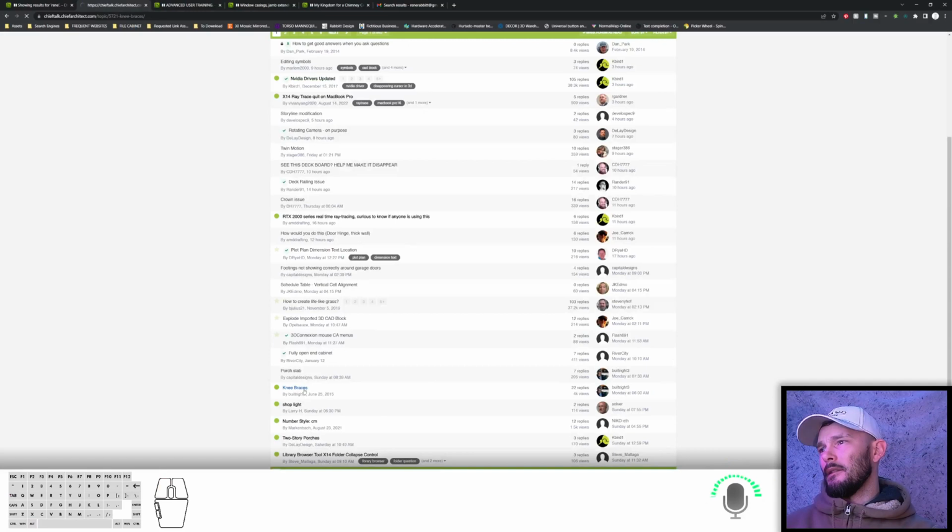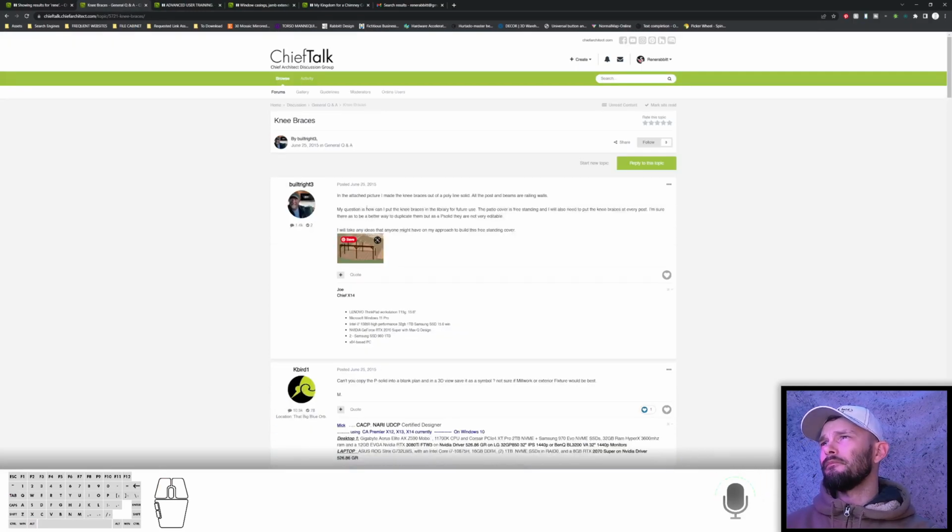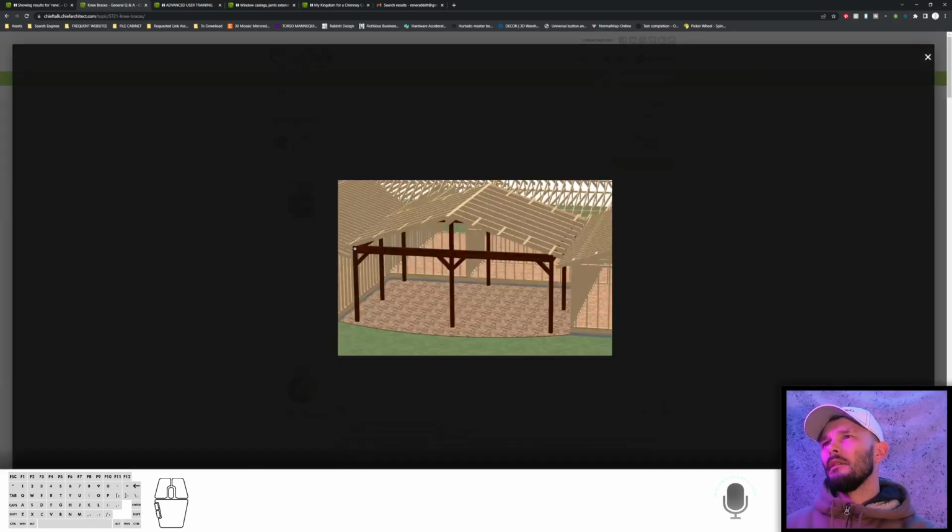Knee braces. We have the attached picture. I made the knee braces out of a polyline solid. All the posts and beams are railing walls. My question is, how can I put the knee braces in the library for future use? The patio cover is freestanding, and I would also need to put the knee braces at every post.